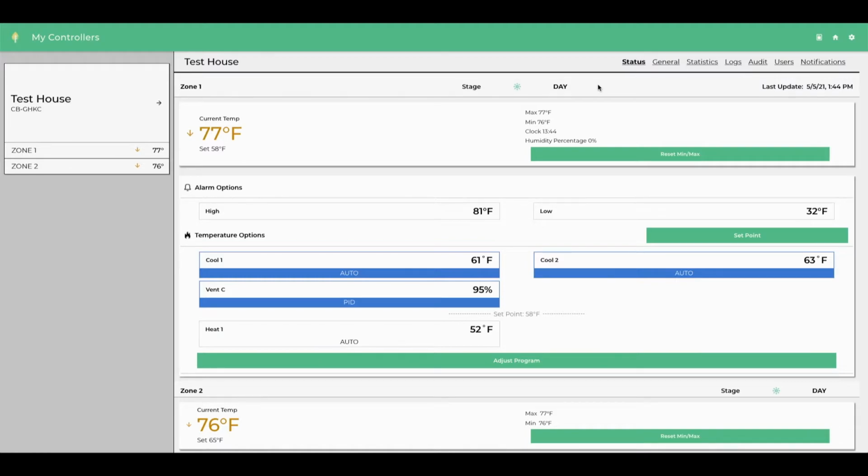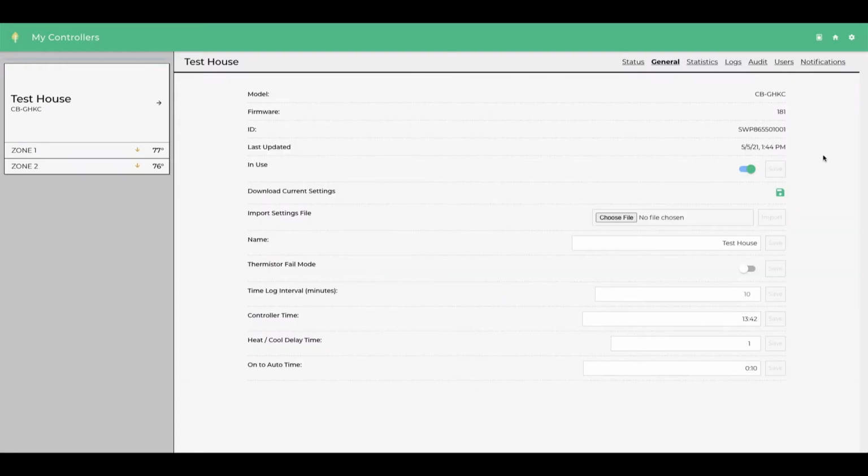Once you've clicked a controller, click the General tab. From there, click the Download Current Settings file. It will download your settings. From there, you may import that settings file to any other controller, and it will change the settings to match your current settings from the file or from the house that you just downloaded the settings for.